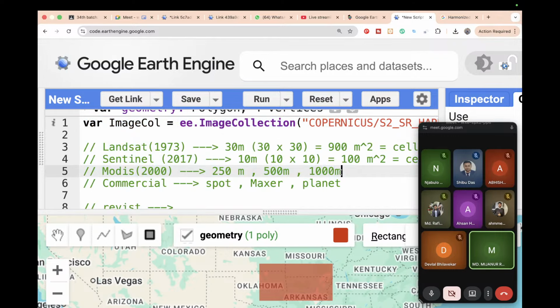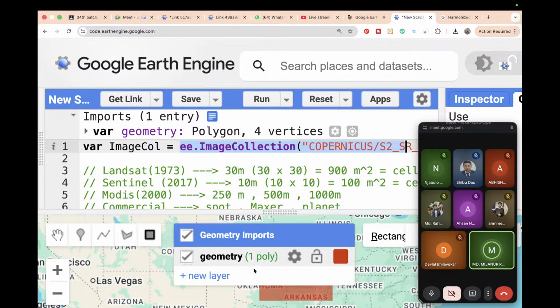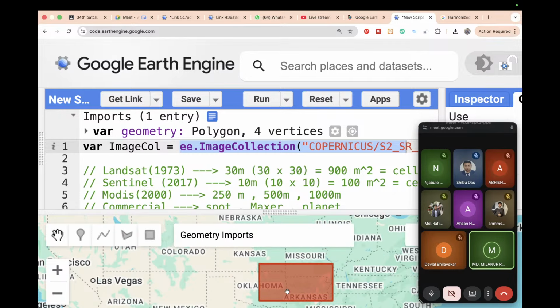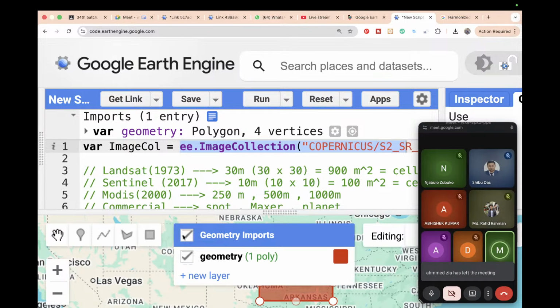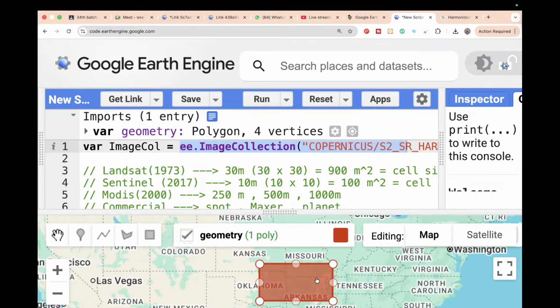So this is the image collection I simply imported. Now this image collection needs to be filtered. Where you need the image, how you need the image, and when you need the image, just apply these three conditions and filter. We already know how we can filter this type of satellite image collection. So let's go, I will try to show you that.